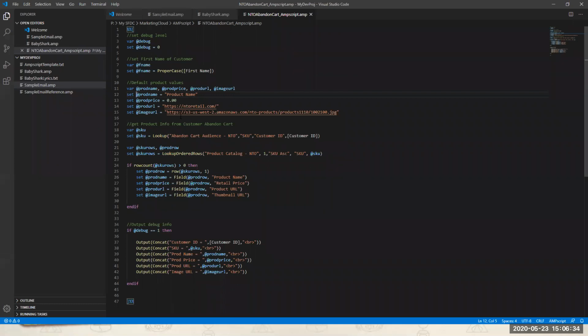So go piece by piece. Once you have set the default values and you are able to see them in the email properly, then you will start doing, okay, now let me try to get the lookup ordered rows. Maybe I will try to get one row. If there are multiple rows that you're trying to bring, maybe start with one row, and then try if that works.